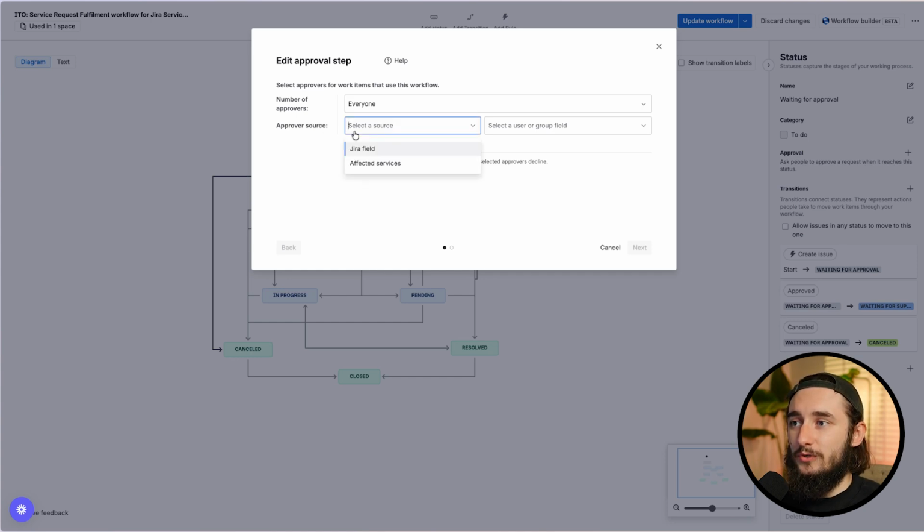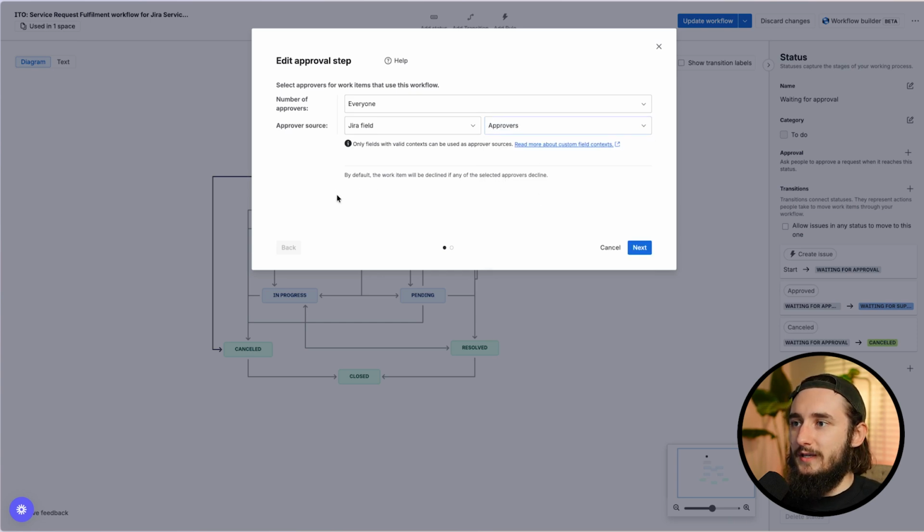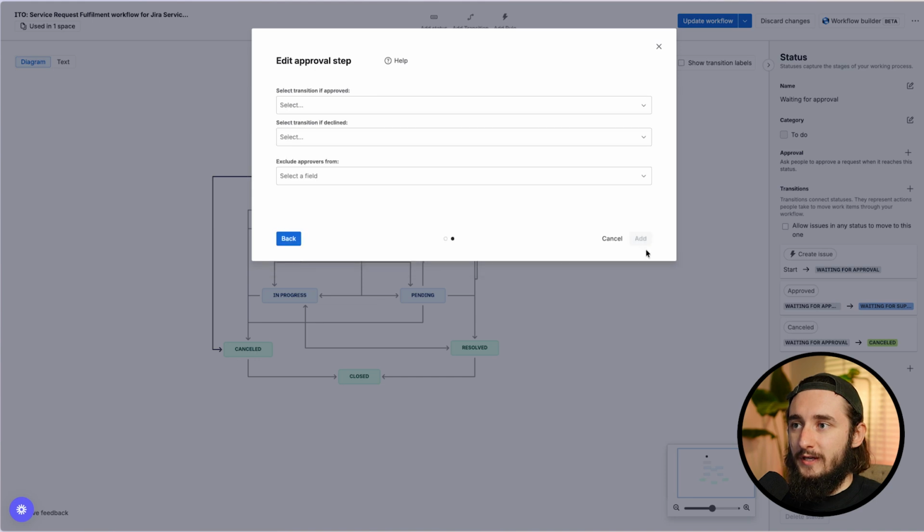Then we select the source for the approval. We're going to select Jira field, and we're going to find the one that we dragged into our project and into our work item earlier. So I'll pull in approvers. That's the one I need. And now everything's set up. We click on next. There's a couple more options that we need to add here.